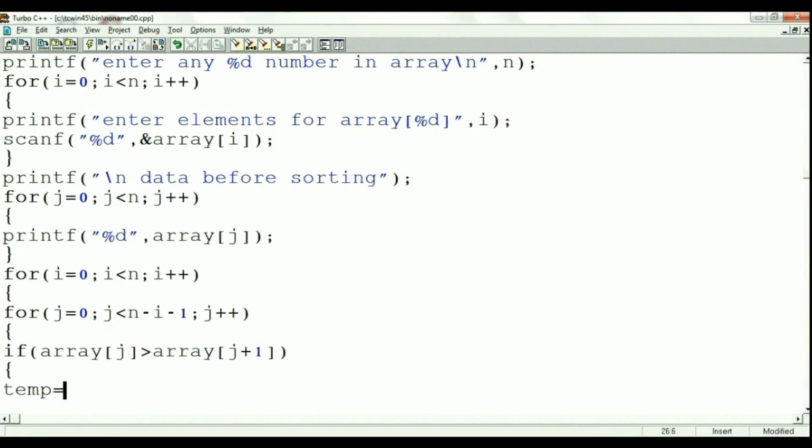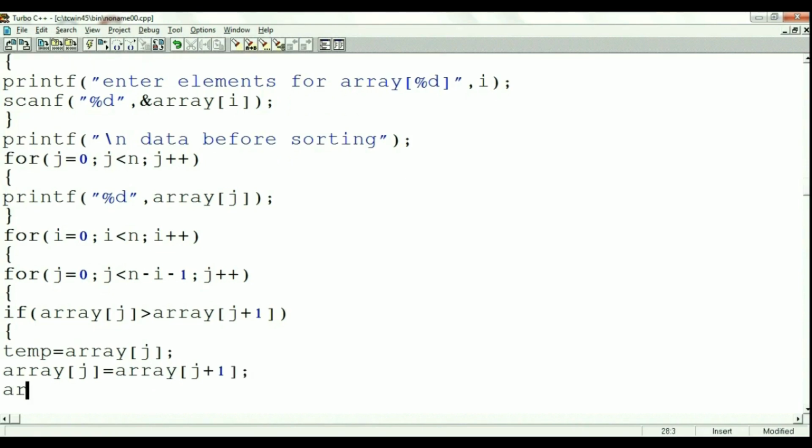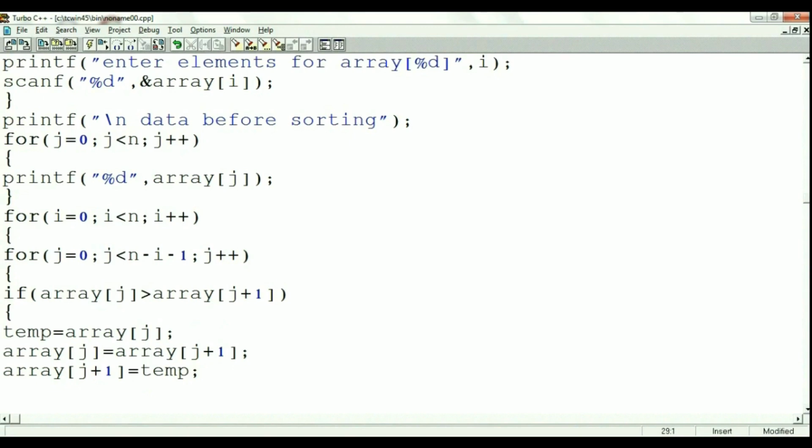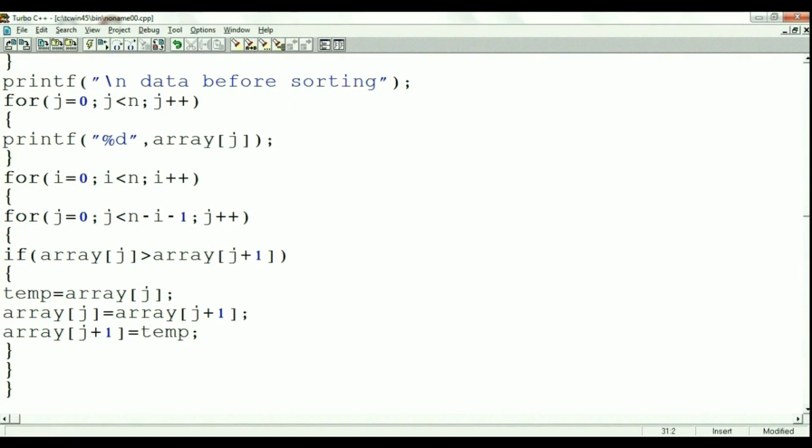temp equal to a of j, that is array of j. Here array of j value is assigned to temp variable, then array of j equal to array of j plus 1. Array of j plus 1 element is assigned to array of j. Then array of j plus 1 equal to temp. Temp value is assigned to array of j plus 1. This logic is for swapping purpose, that is, swapping two variables. Then closing of the if statement. Closing of the j for loop. Closing of the i for loop.